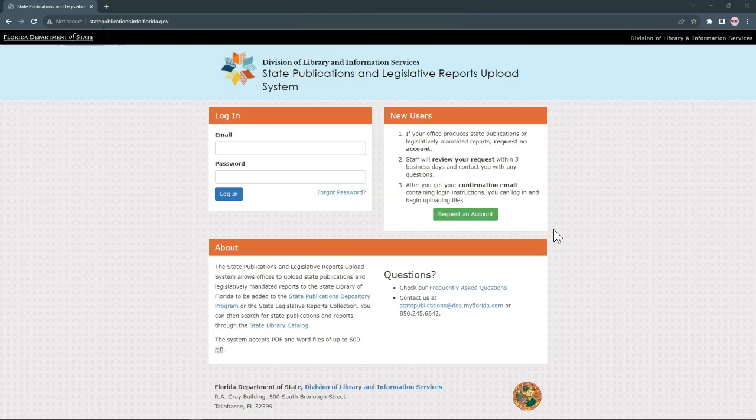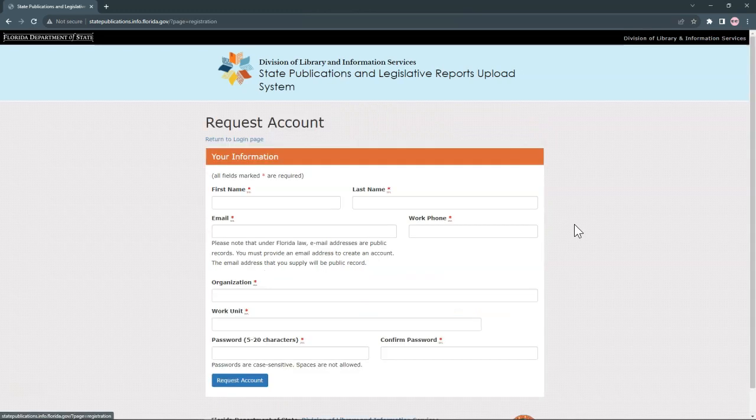To use the system, you will have to register for an account. Click the green Request an Account button to apply, and we will contact you within 3 business days to verify your account. Once your account has been verified, you will need to wait 1 more day before uploading documents.